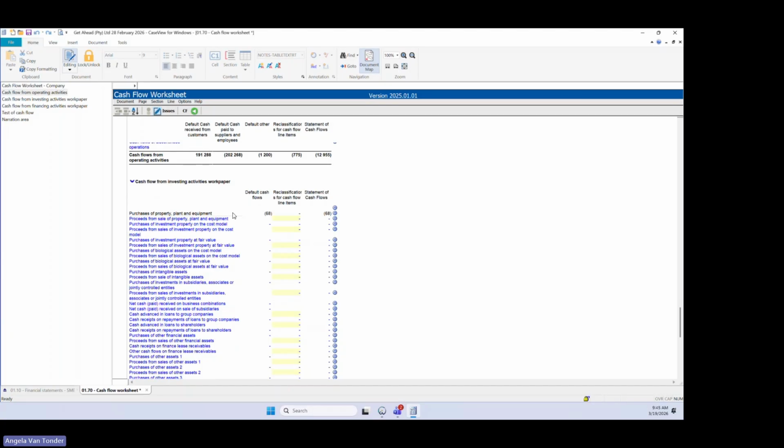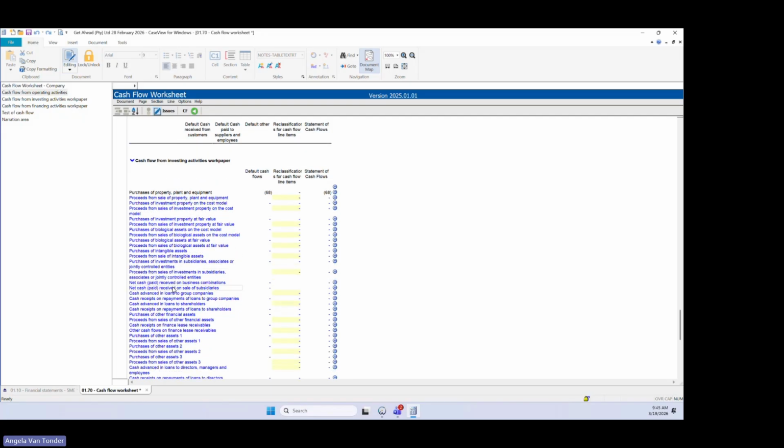So we've created all the different line items. So if we look at property, plant and equipment, you see we've got purchases of property, plant and equipment and proceeds from sale. Then we've got investment property purchases and proceeds. And so you go through the various line items with its corresponding alternative. So we've got cash advanced in loans from group companies, but then we've got cash repayments on loans from group companies. So what we know is that for property, plant and equipment, the only movement that is tolerated in the cash flow statement is a net movement of 68.